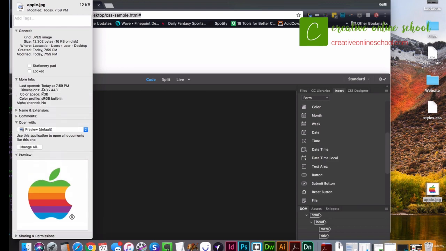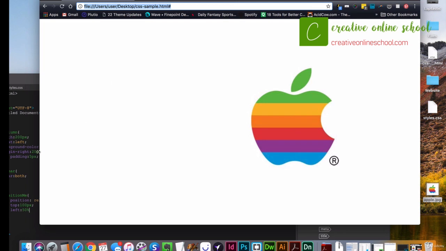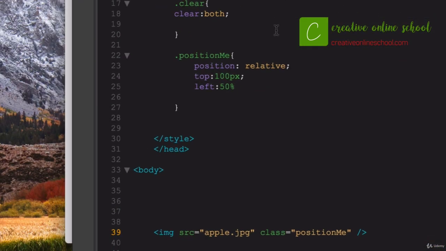Okay, so it's saying it's 443 pixels wide. Now what I do is just calculate what's half of that, and I move it to the left, or margin it to the left, half that distance. So let's keep this simple, say 221 pixels. So that's half of that. So that way we're kind of finding our center point on the image.